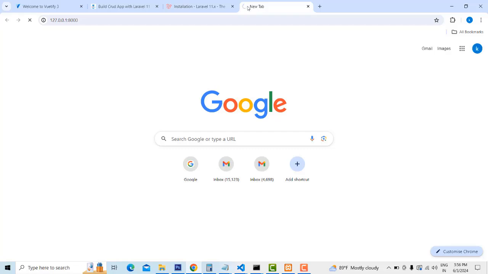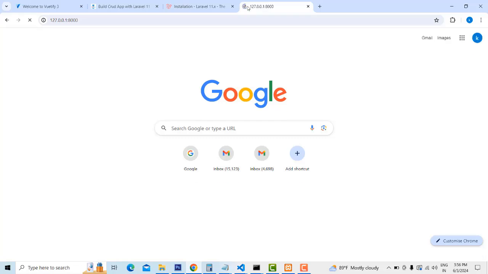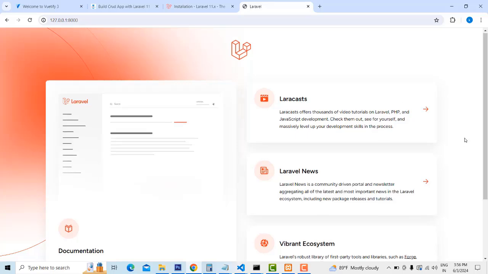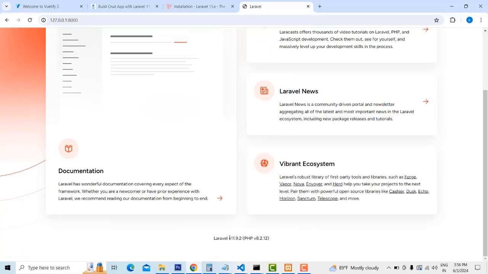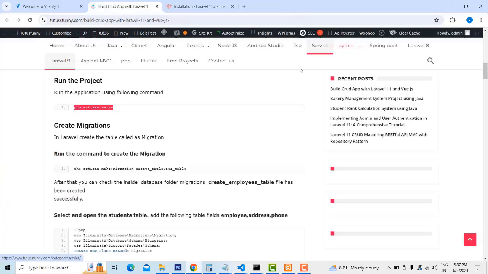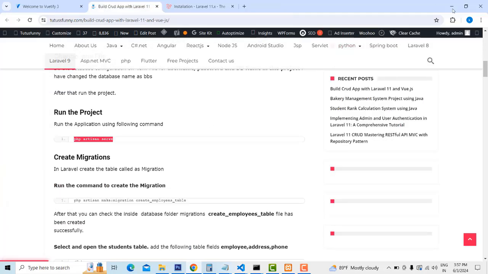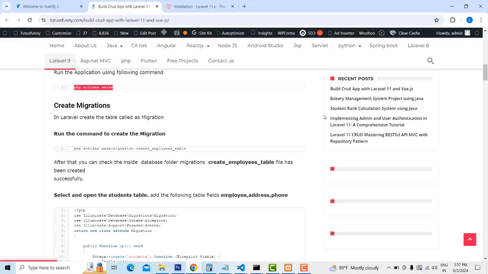Now you will be able to see the nice user interface of Laravel 11. You can see below here is the Laravel 11 user interface. Right now, the first step is that I'm going to do the database migration part.